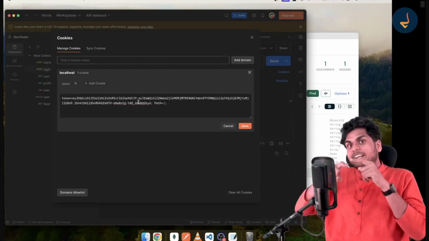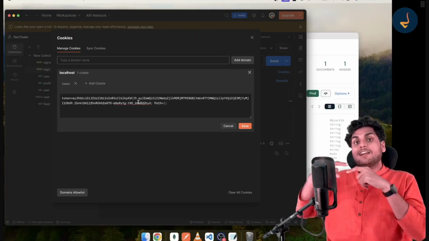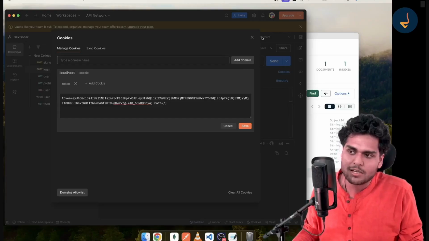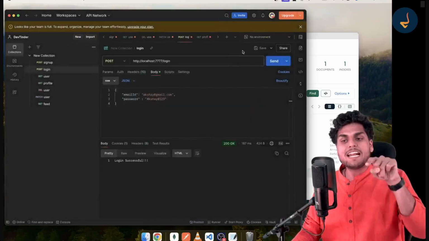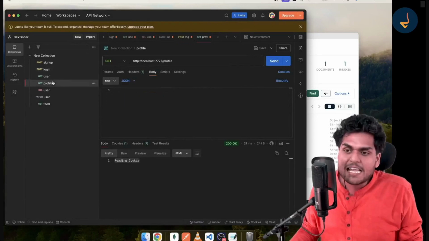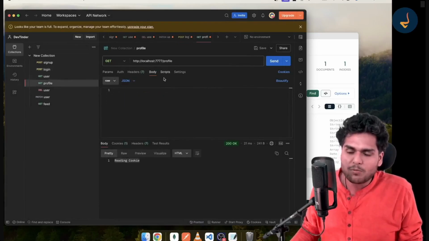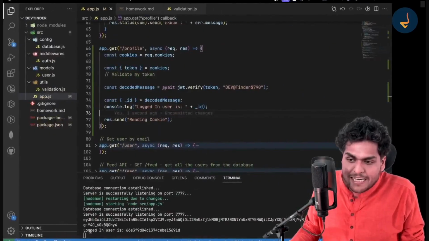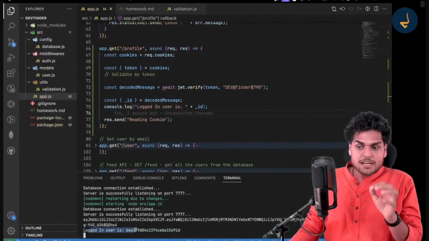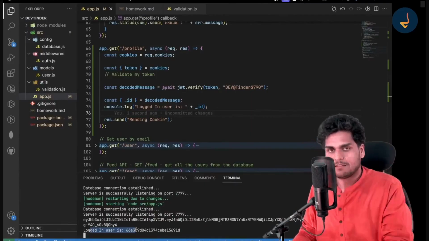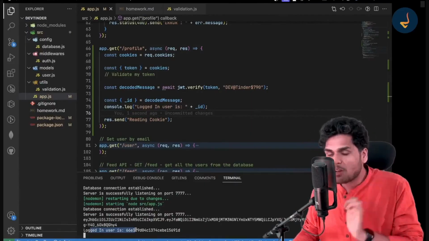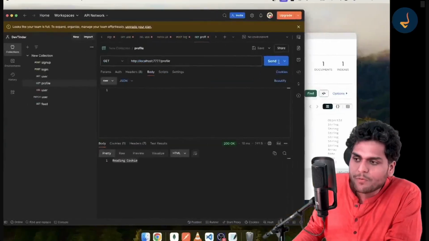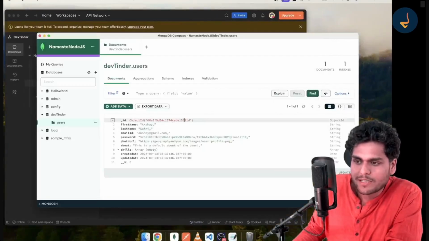I have got a new token. See, every time you log in, it will create a new token. It is not the same token, it is a new token. But that user ID is hidden over here, right? And in the profile, now if I hit send and go back, I will see that this token is of Akshay Saini. That means Akshay Saini is logged in. This user ID is of Akshay Saini, if you look over here.